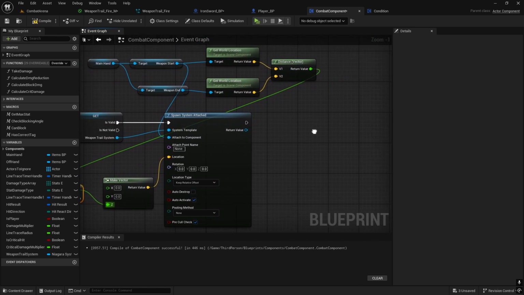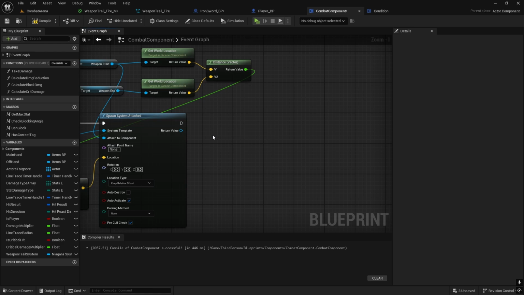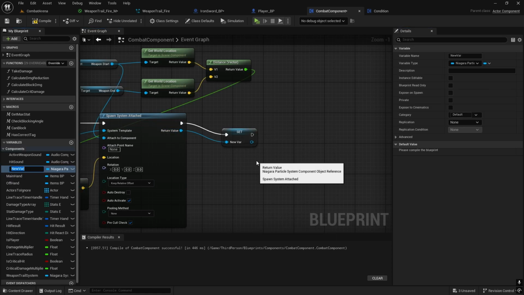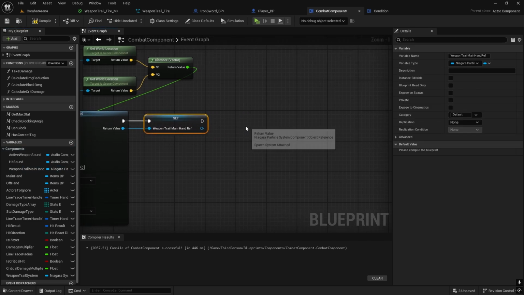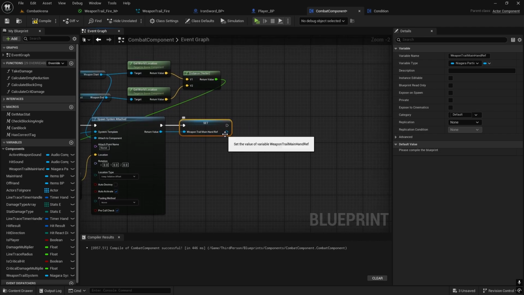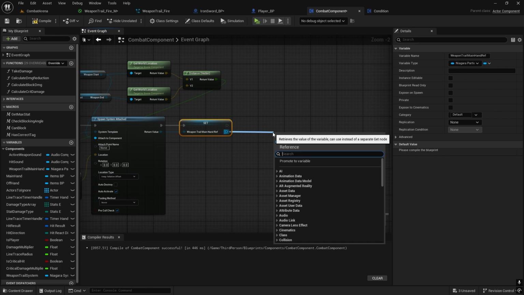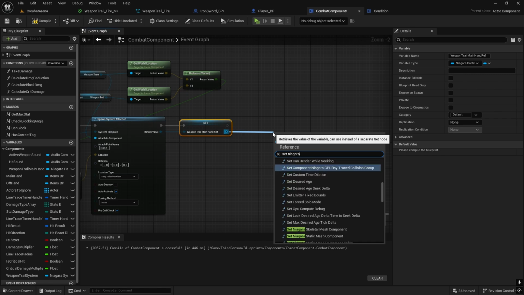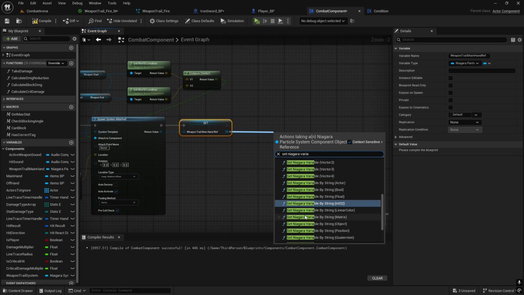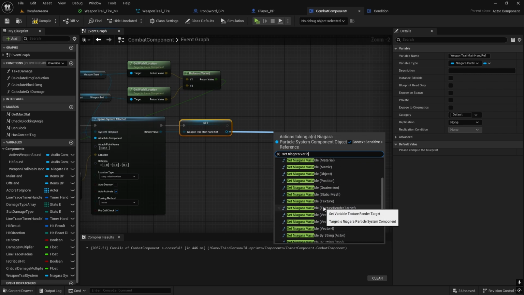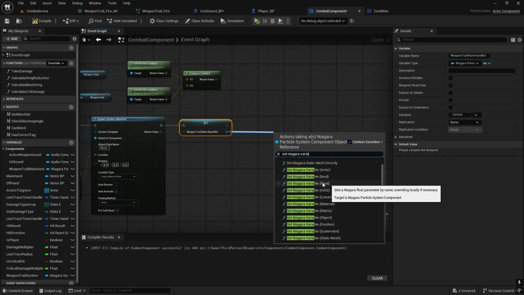And now we also need to change the width of the weapon. So let's promote this to a variable. This one will be weapon trail. We need to do main hand because we'll have an offhand reference as well separately. So weapon trail main hand reference. And then we need to set one of those variables, which is a float now. So from here, we're going to set Niagara variable, and don't do the string one, just do float. So set Niagara variable float.